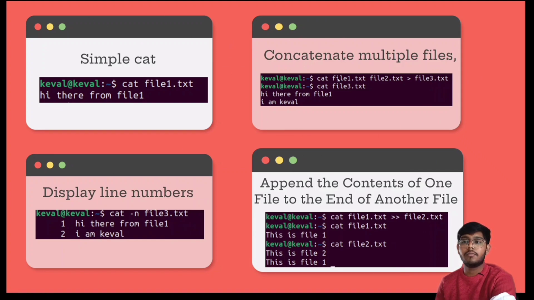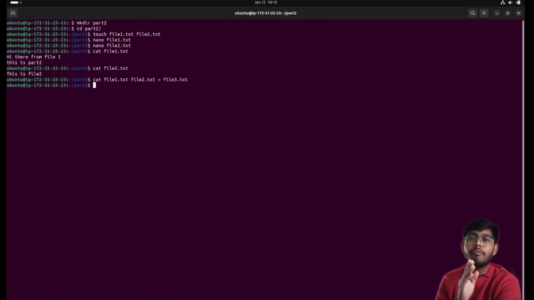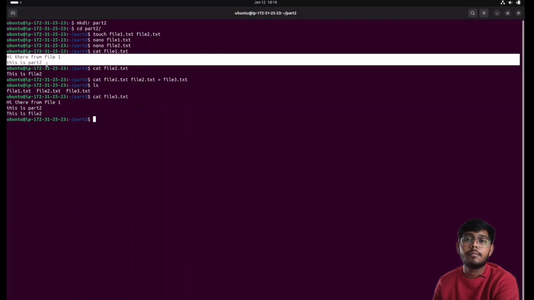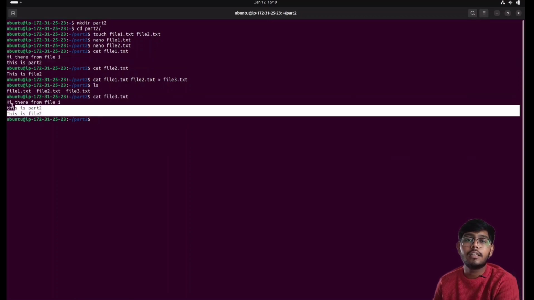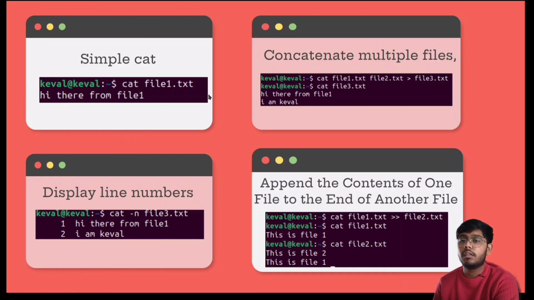Then for concatenating multiple files, we concatenate file 1 and file 2 into file 3. So for concatenation we run the command cat file1.txt file2.txt > file3.txt. So it will concatenate the content of file 1 and file 2 into file 3. If we do ls, then file 3 is automatically created by Linux. If we want to see the content of file 3, then run the command cat file3.txt. We can see the concatenation of file 1 and file 2, hi there from file 1 and this is file 2.